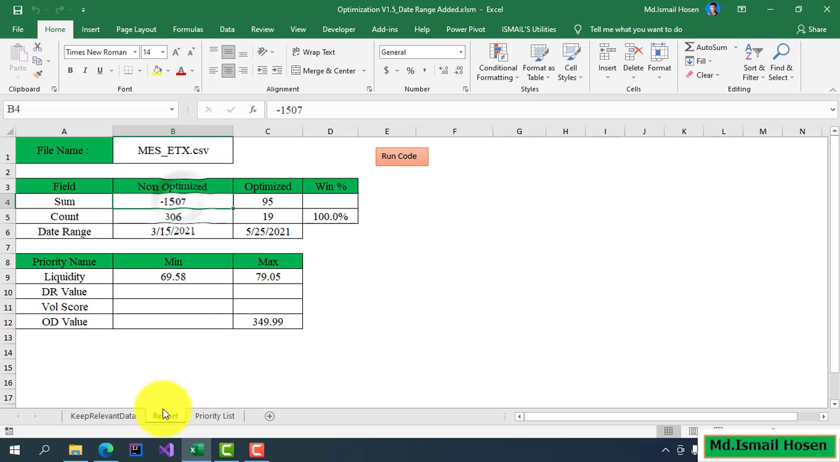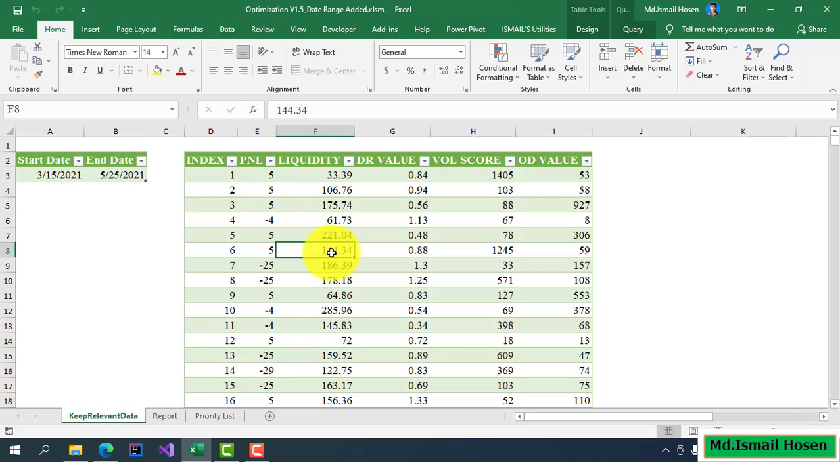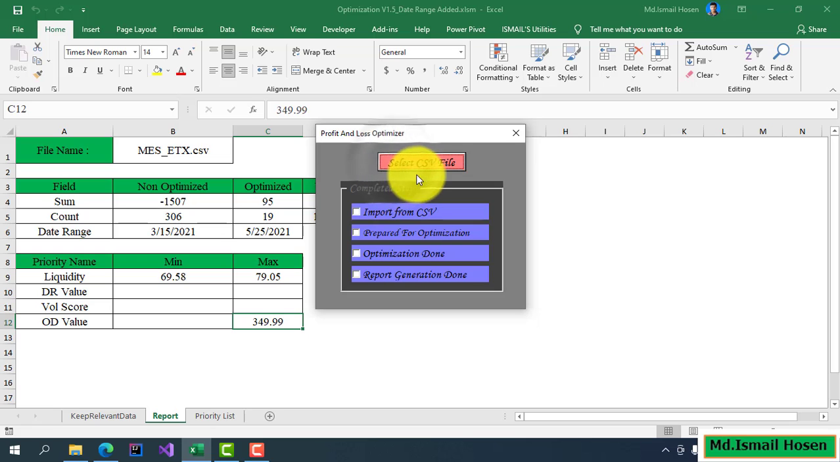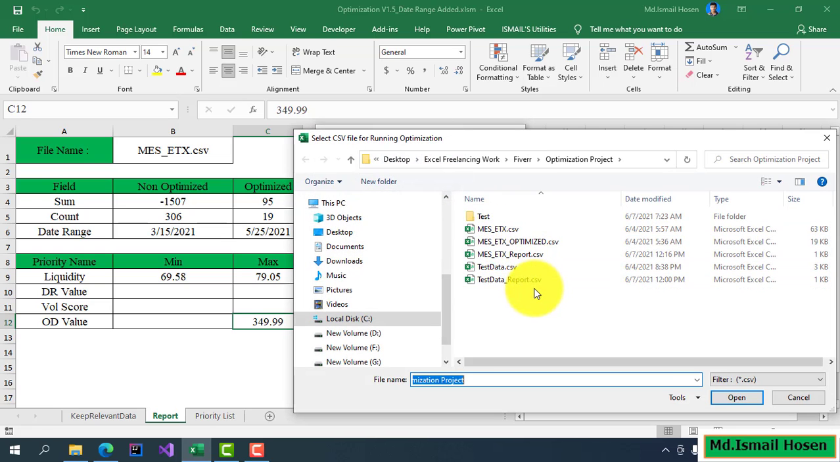Now, the non-optimized sum, I mean without doing anything, was minus 1307, and the optimized sum is 95. Initially there were 306 rows of transaction data, and here we have only 19 rows of data using this type of bounding validation, and it's quite fast. Let's suppose I choose another file.